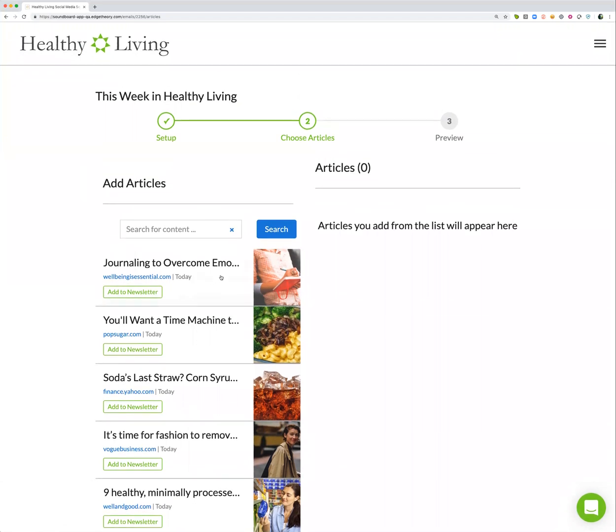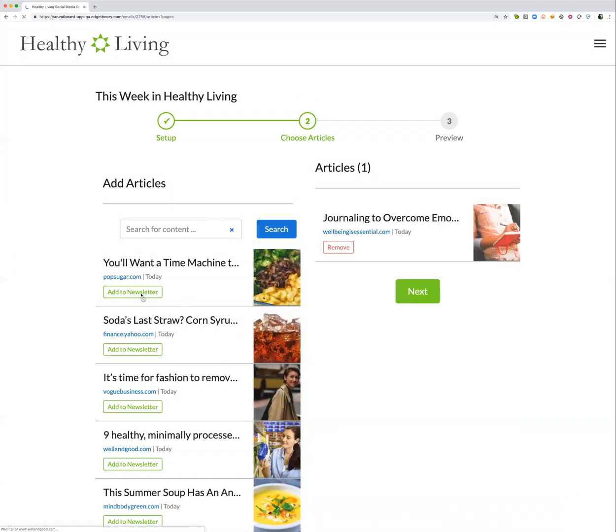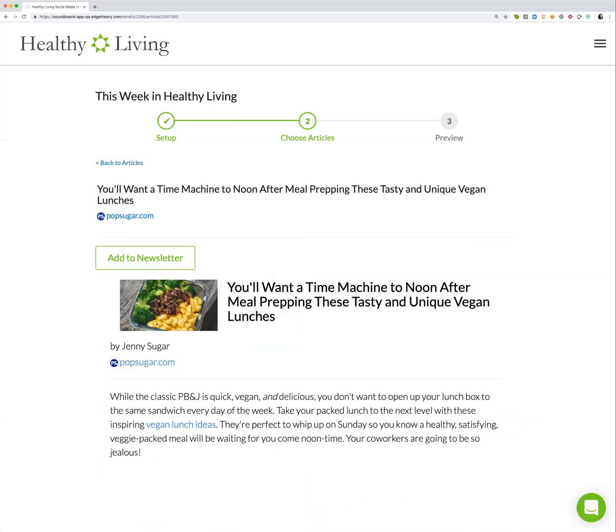So we're going to do this. If you know the article is ready to go in, you can just click add, and it's going to jump over here to the right side. If you'd like to preview it before you add it, click anywhere on the article except for this button, and this will bring up a preview screen.